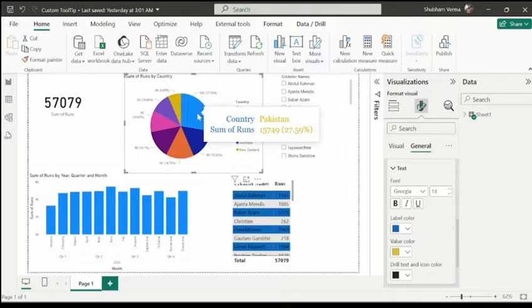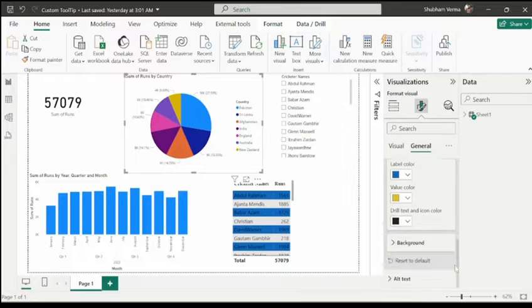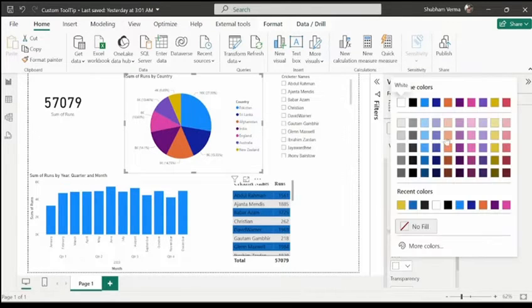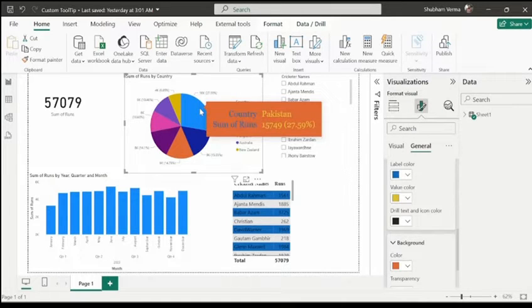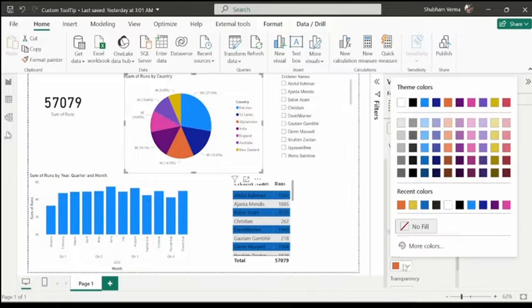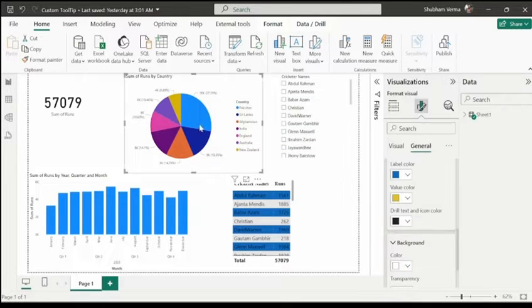Now if I hover my mouse here, I can see the value color and the label color have changed, with increased size. And if you want to change the background of this tooltip, under this background option you can also change the background. Let's say I'll take it as orange color. Now we can see the background has also changed. Now let me change the background color again, let's say white. So in this way, you can also format your normal tooltip.